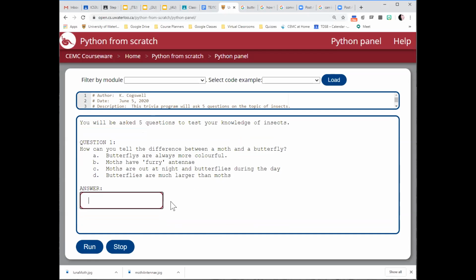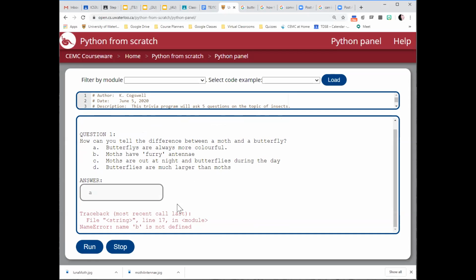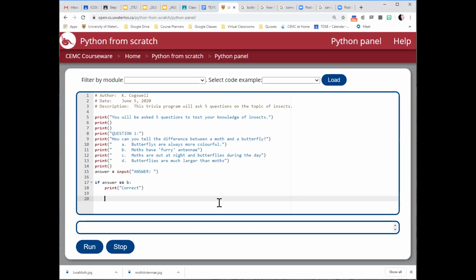Okay, the interpreter is running through my program step by step. I'm going to type in my answer, A. What is this? Error message. Traceback. Name error. The name B is not defined. What on earth does that mean? I wish that you guys were here to put up your hands and tell me you know the answer.